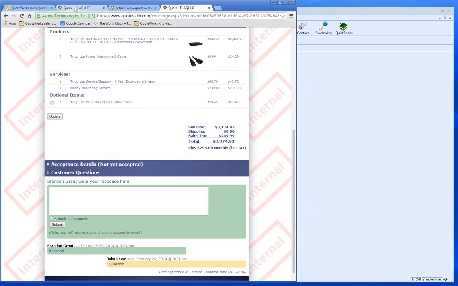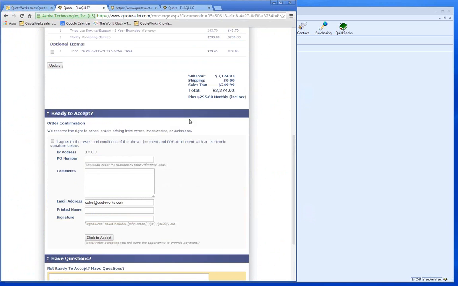So we go back to our customer's quote. So the customer accepted our response and they're ready to move forward. So they're going to go ahead and sign off on the document, and they can put in a PO number there. They don't have to, it's optional. They can put in comments if they'd like, and then they're just going to sign off on the document.